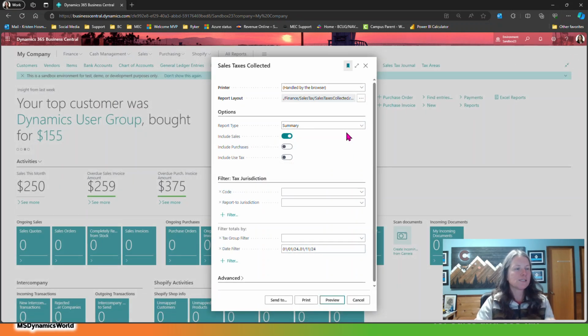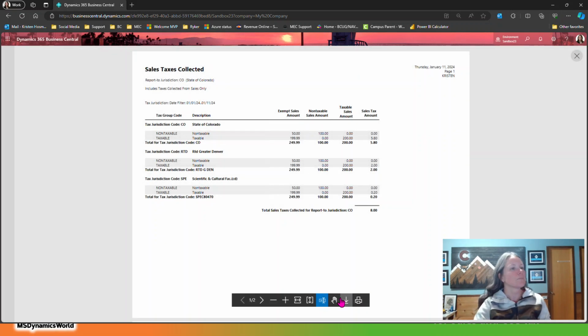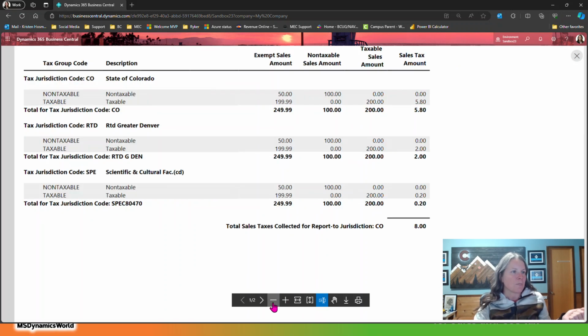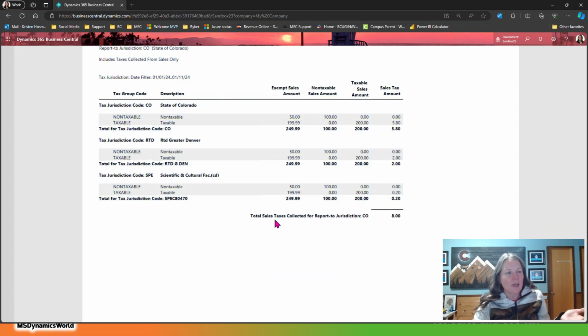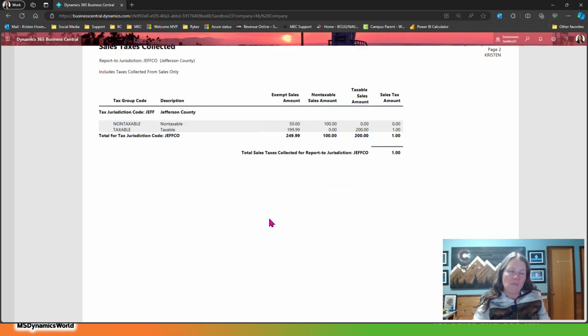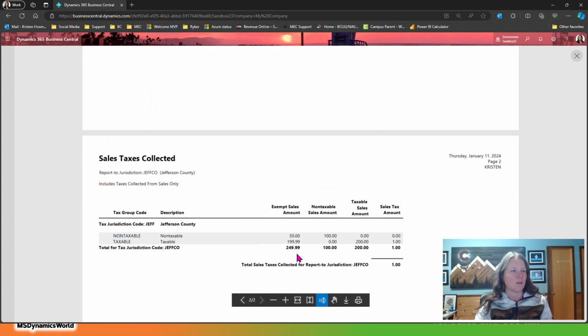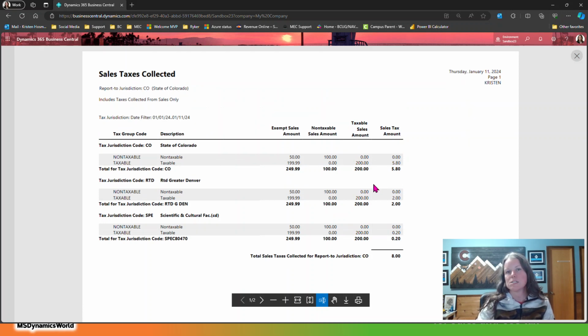So summary. Now let's go a step further and look at normal. Let's go preview that. Maybe we have a little bit more detail, right? We're seeing what the tax group code is. Is it non-taxable? Is it taxable? We still have the 2 pages based on the report to jurisdiction. But this is another good report that you could possibly use to file, right? It has all the information on it, okay? So at this point, it's probably just a preference to what you want to see.